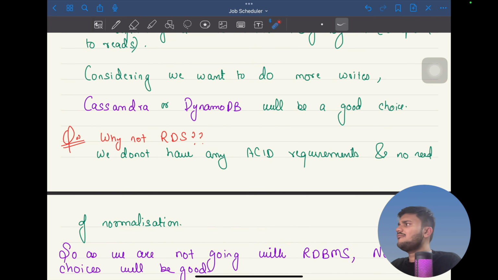We need RDS when you have to do normalization. We don't see any data normalization concepts here, right? We can keep the data as it is. No normalization heavy data is there. There are no ACID guarantees that we need as of now. So picking up RDS will not be required as such, right? So we are not going with RDBMS.